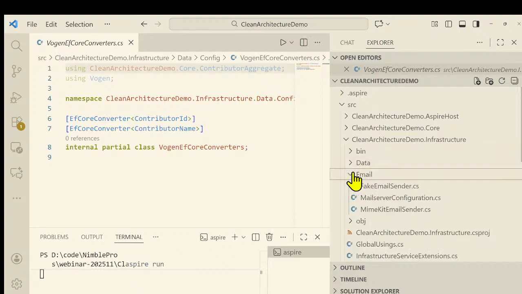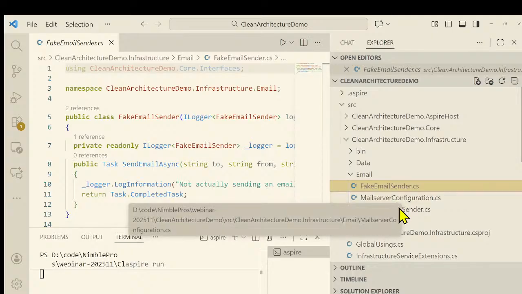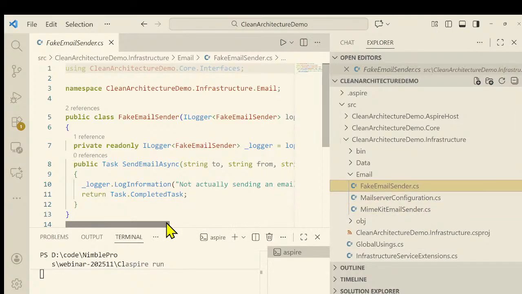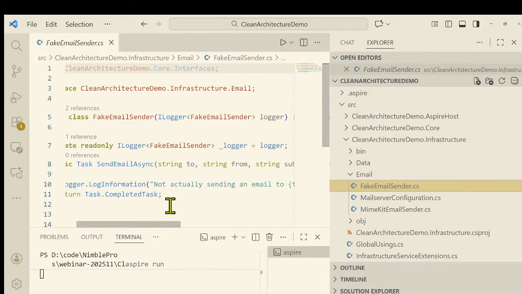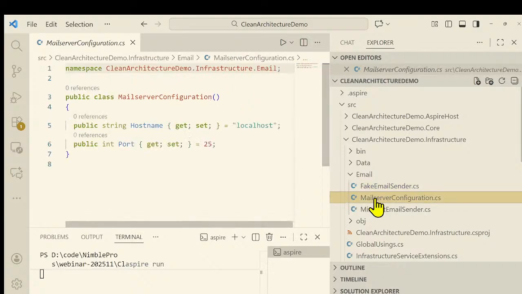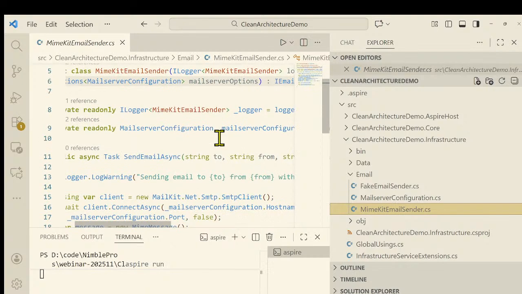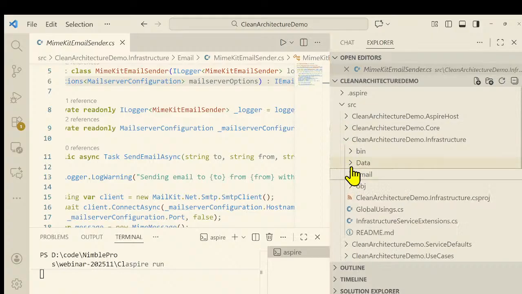Now email, this goes back to where infrastructure can call back to core. So infrastructure, we've got our fake email sender and our MimeKit email sender. So you can see they both implement email sender dependency injection. Choose the one you want to use. There's mail server, MimeKit. So there are different ways that you can approach this as well. But that's stuff that requires plumbing and infrastructure. Now, I make the comment plumbing and infrastructure.